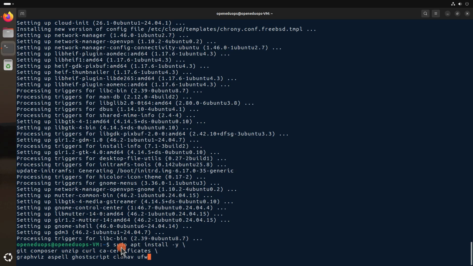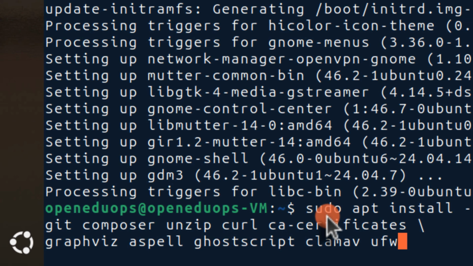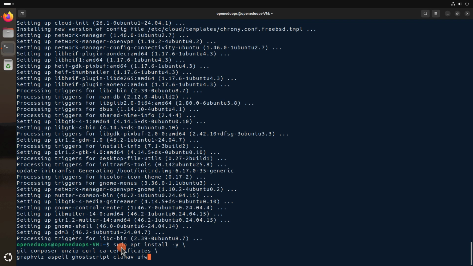The two stars of the show for our purposes are git, which we will use to download Moodle from the official repository, and Composer, which Moodle uses to install its PHP dependencies. You will notice UFW in there too. That's Ubuntu Uncomplicated Firewall. We are installing it now, but we won't configure any firewall rules in this video.